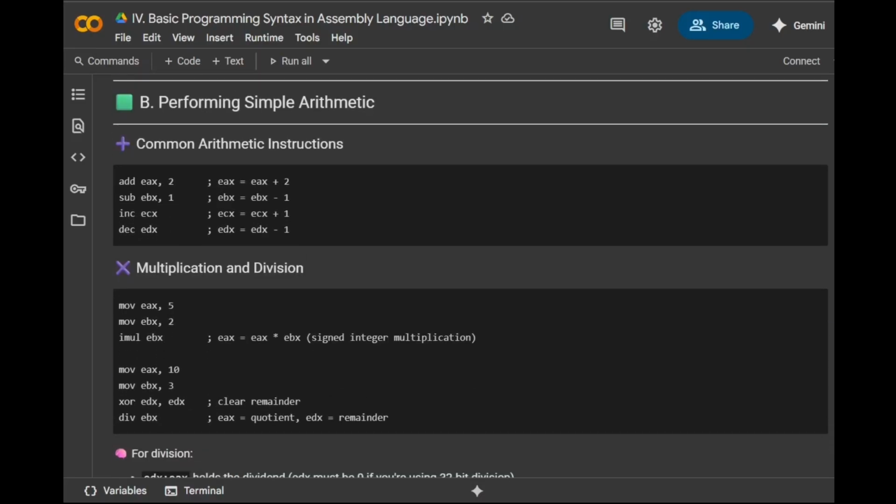Next, let's look at performing simple arithmetic. The common arithmetic instructions are ADD EAX, 2, which adds 2 to the value in EAX. SUB EBX, 1, which subtracts 1 from the value in EBX. INC ECX, which increments the value in ECX by 1. DEC EDX, which decrements the value in EDX by 1.